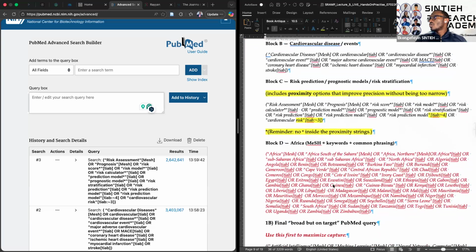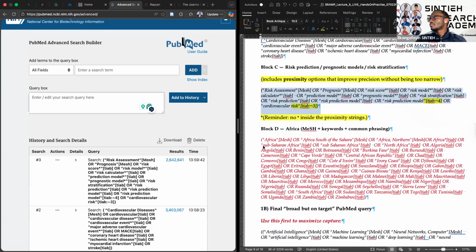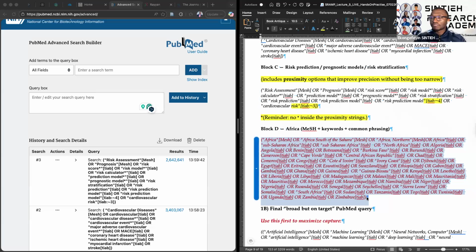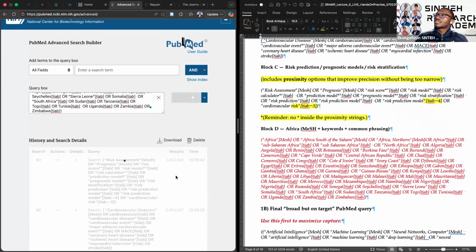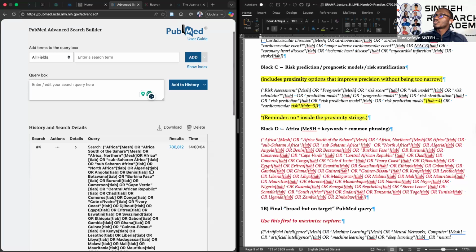Now, let's come now to our continent, right? I'm going to now copy the continent, which tells us that we are looking for Africa. And I'm also going to add all papers. Who can tell me what this Africa means when you see 700,000 papers? What does that mean? What does that tell you?